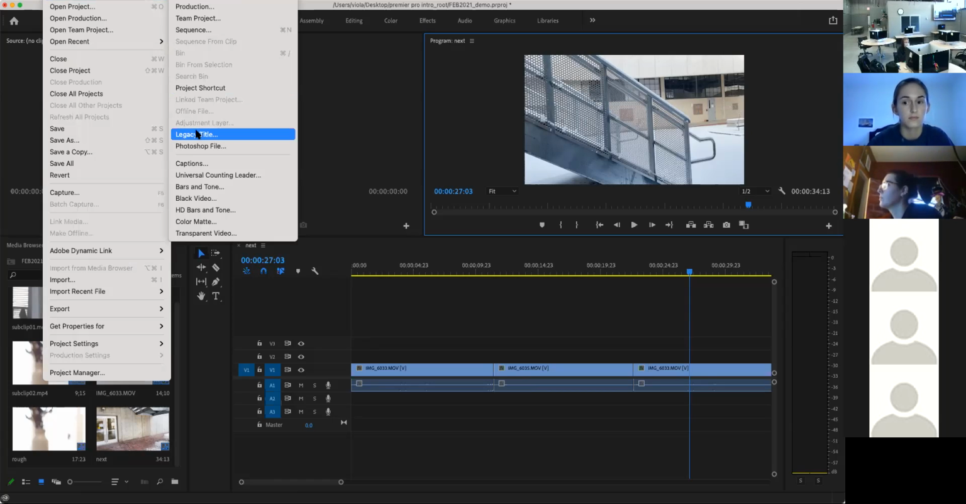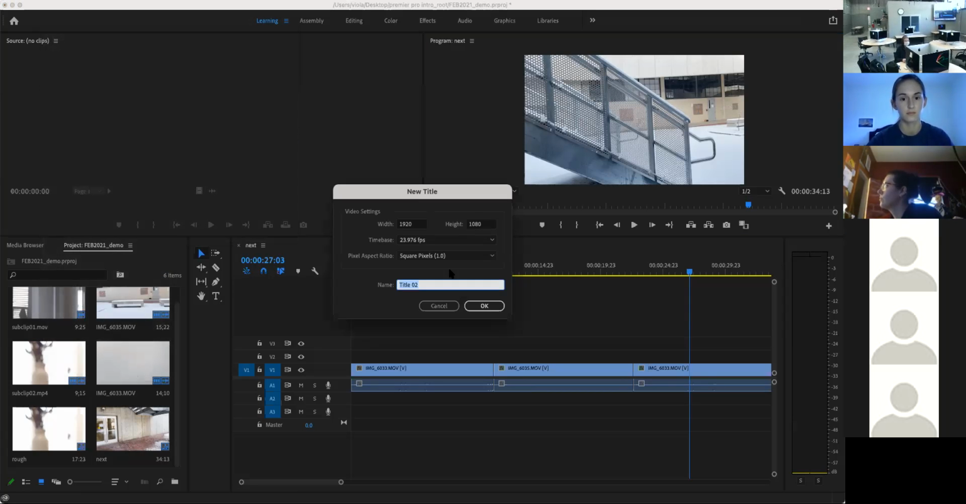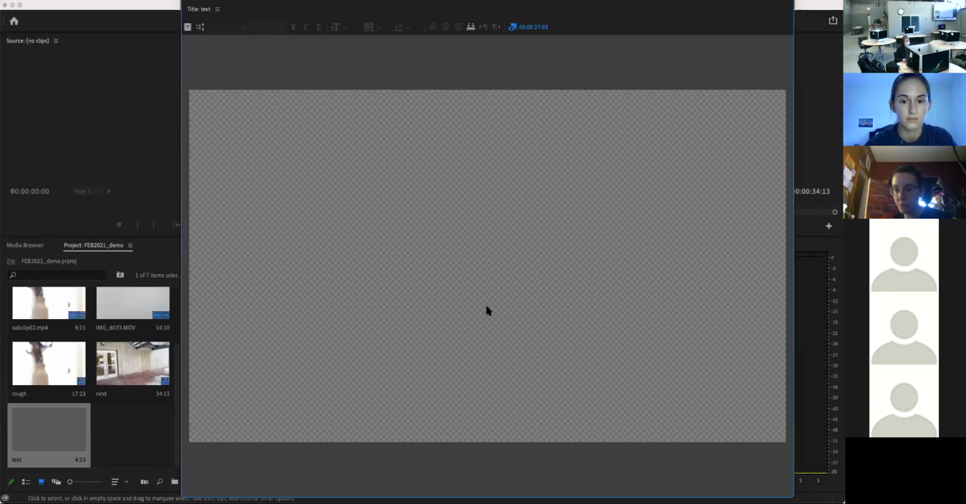And when that comes up, you're going to get a little window that shows how to type in what you're typing in. So I click on that, and oops, it asks you what size you want this text to be. Now, by default, it's going to be the same as the rest of your project. So that for us is 1920 by 1080, 23 frames a second, and so on. So I'm going to call this text or something like that. That's fine. And we'll say OK.